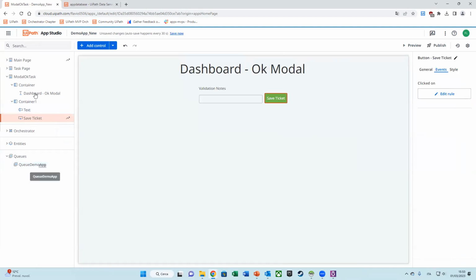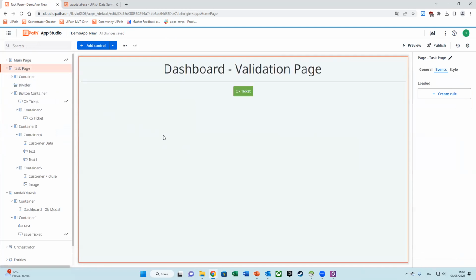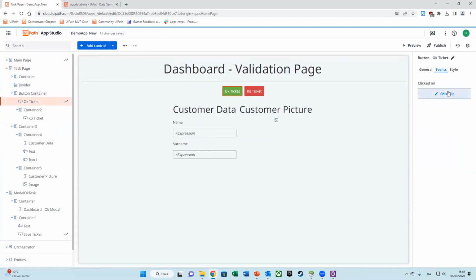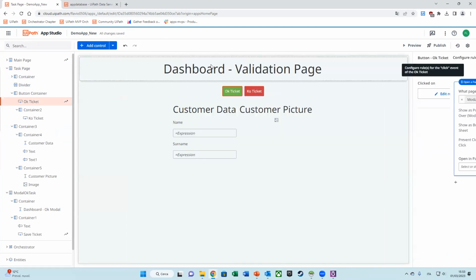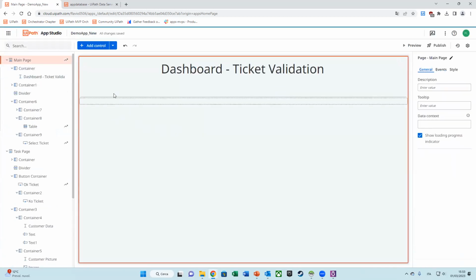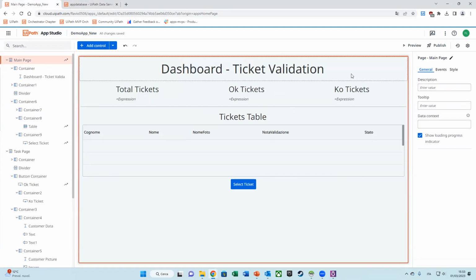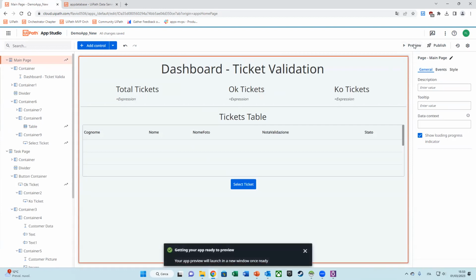So let's try to see if I forgot anything. Task page. Okay, ticket, edit rule, click. Okay, let's see if it works. So let me just update this. Okay, this is 0. This is 0. Okay, guys, let's see if it's working. I really hope so.